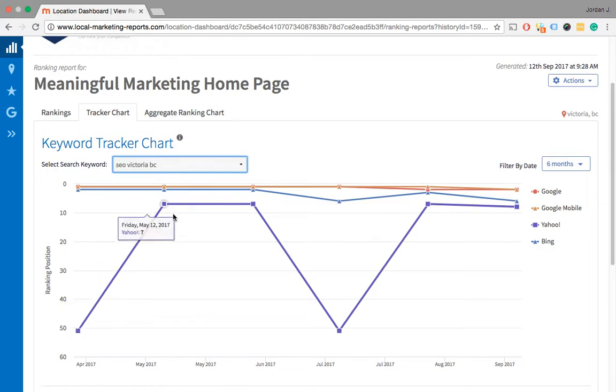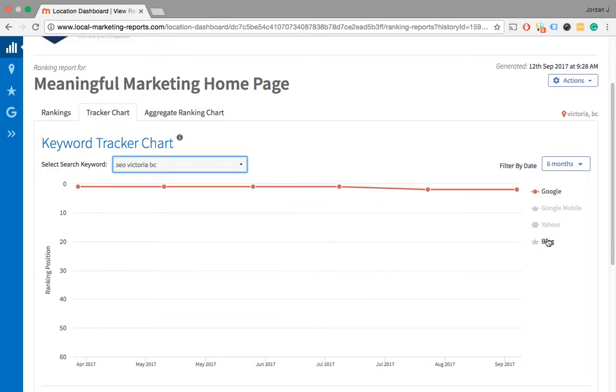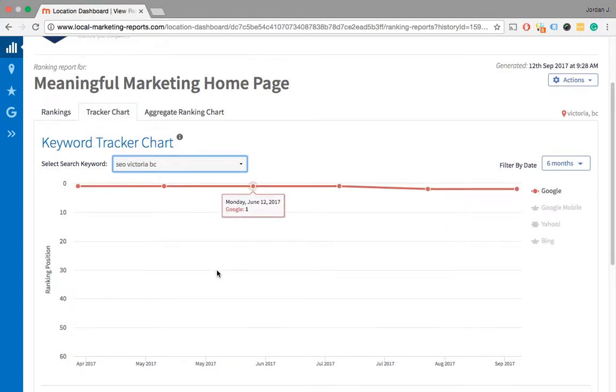So with Yahoo here in the purple, we can see we've been bouncing around a little bit. We've been off the rankings at the 51st and beyond spot, and then we bounce back up. Now if you wanted to see just specifically where you were with one search engine, you can click off the others. So within Google, for the search term SEO Victoria BC, we were ranking 1 on April 12th, 1 on May 12th, and on down the list. And you can see as of today we're actually ranking 2nd, so we've dropped down 1 spot.